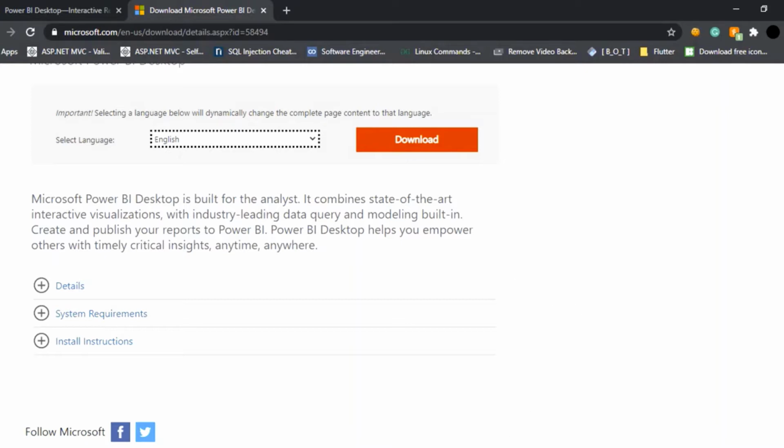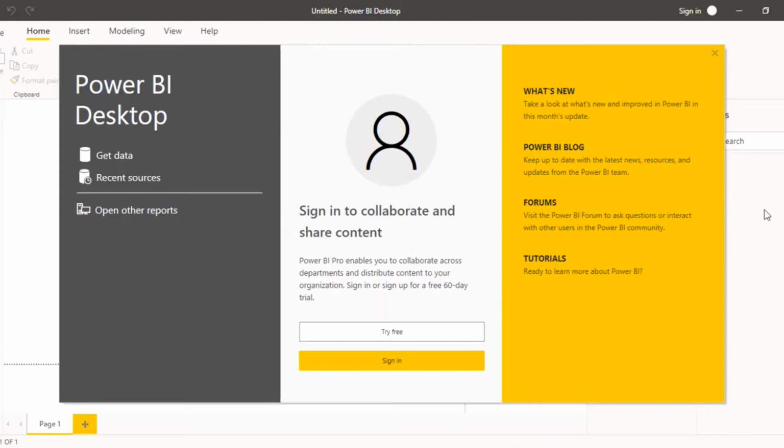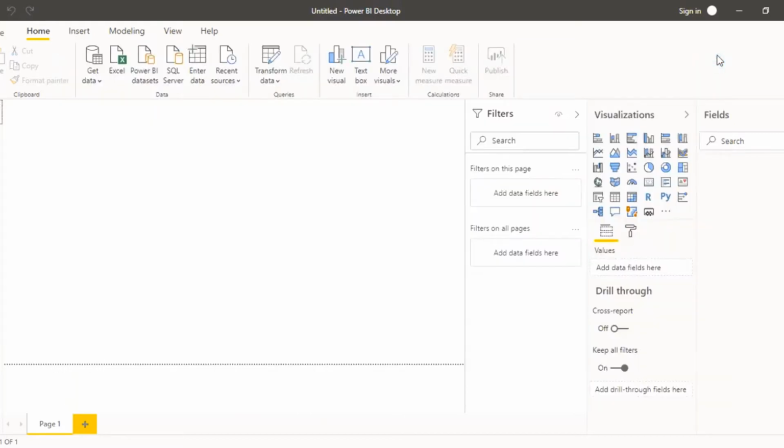Now since Power BI is already installed on my PC, I'm going to just launch it. When you open Power BI, you are going to see this kind of screen. If you want to sign up, you can simply sign up here. I'm going to skip the sign up process right now, and go directly to my Power BI software.